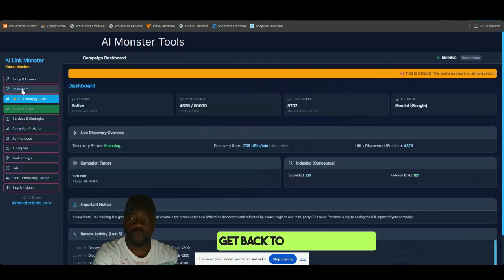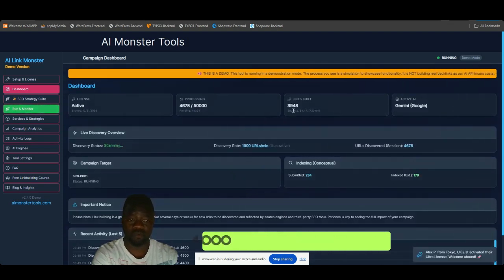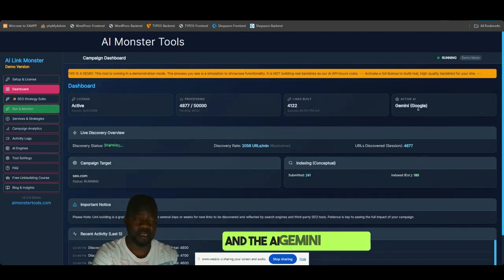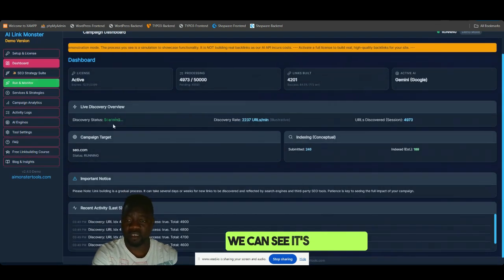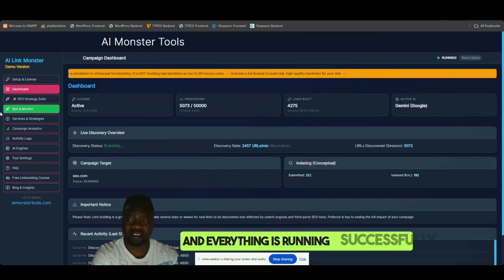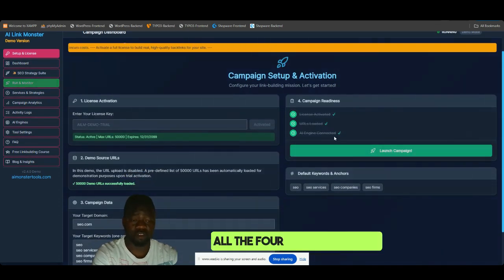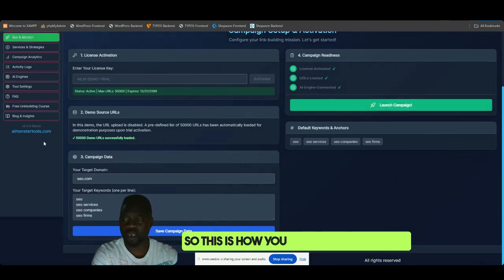Now let's get back to our dashboard. We can see the license is active, it's processing links page. We have about 3,000 or almost 4,000 backlinks page within 2 to 3 minutes. And the AI Gemini is active. We can see it's scanning and everything is running successfully. So let's check setup. We have here all the 4 steps completed. So this is how you can access this tool.